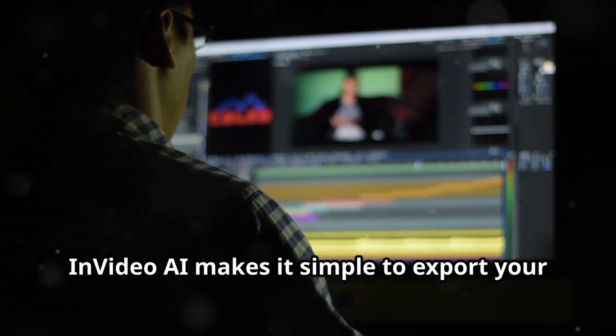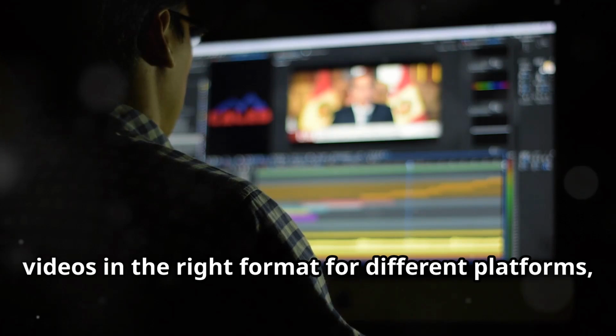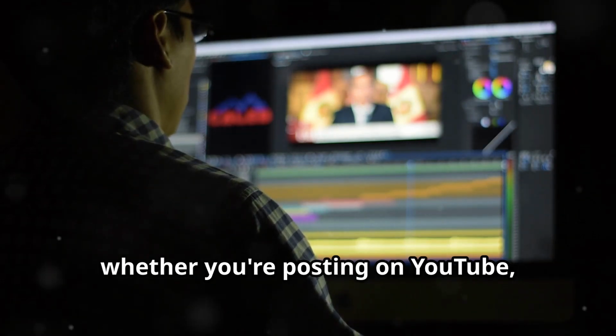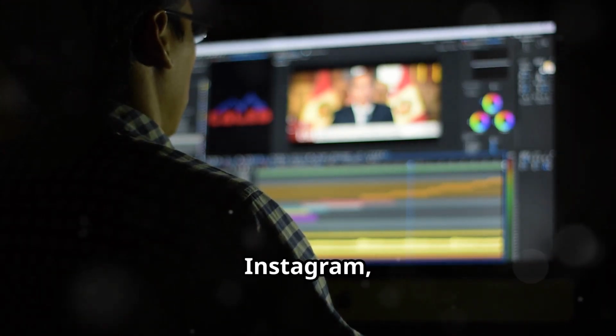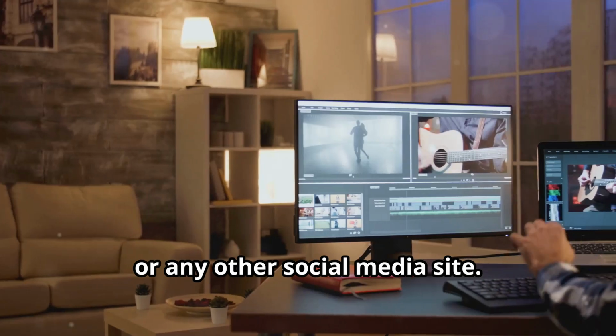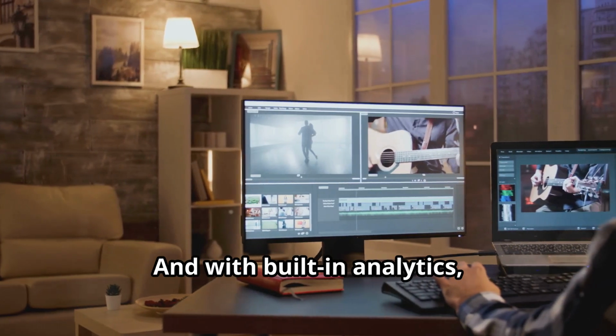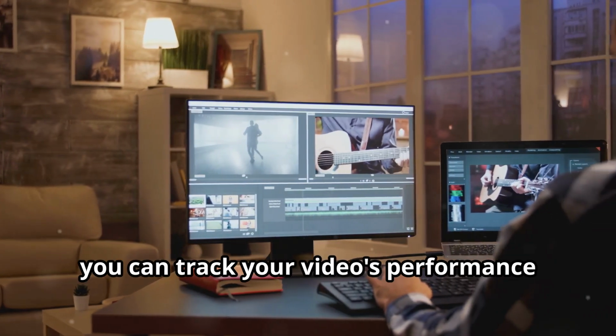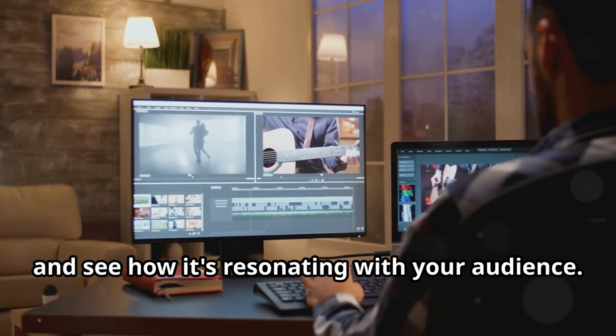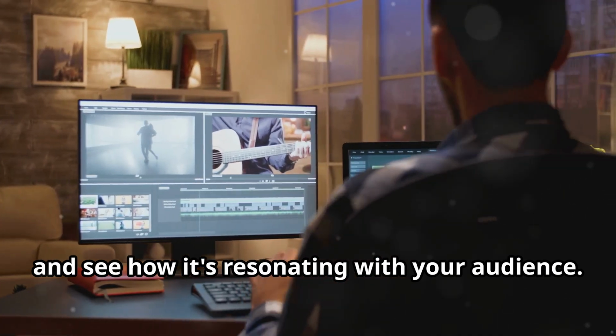Once your video is complete, it's time to share it with the world. invideo-io makes it simple to export your videos in the right format for different platforms, whether you're posting on YouTube, Instagram, Facebook, or any other social media site. And with built-in analytics, you can track your video's performance and see how it's resonating with your audience.